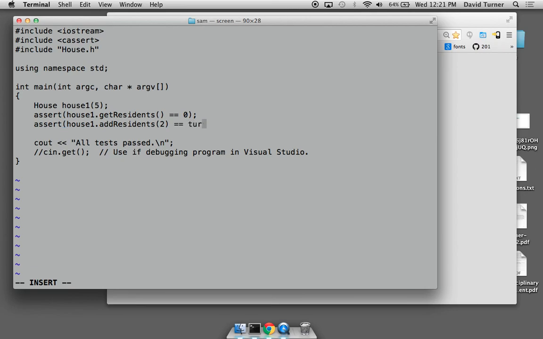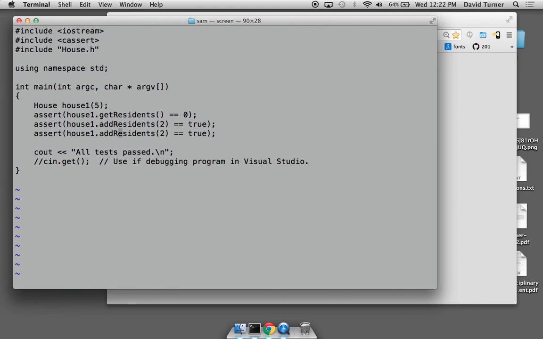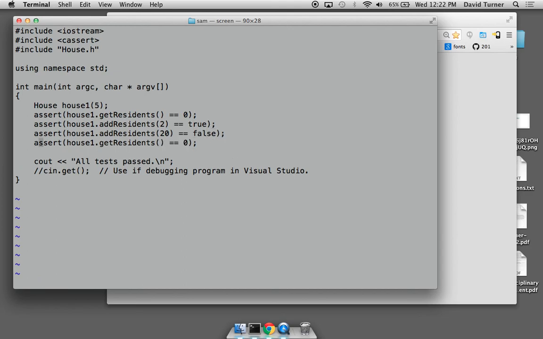I mean, it's not a great example, because a married couple would use 1 bedroom, so maybe I don't want to think of it in 5 bedrooms. So we have a capacity for 5 people, say. And so we're going to add 5 residents. So we add 2 residents. That should succeed. But if we add, say, 20 residents, at this point, that should be false. And the total residents should be 2.